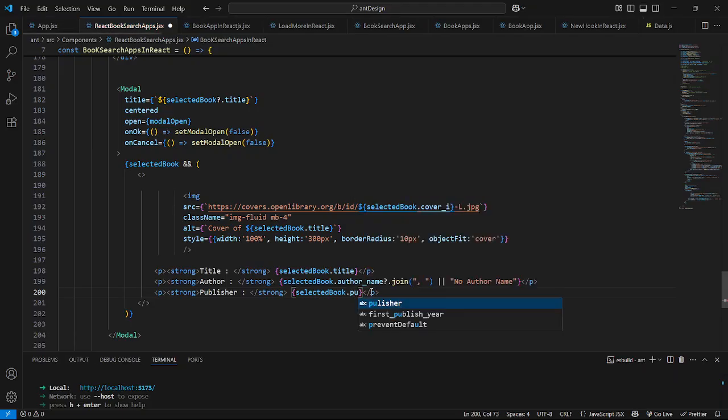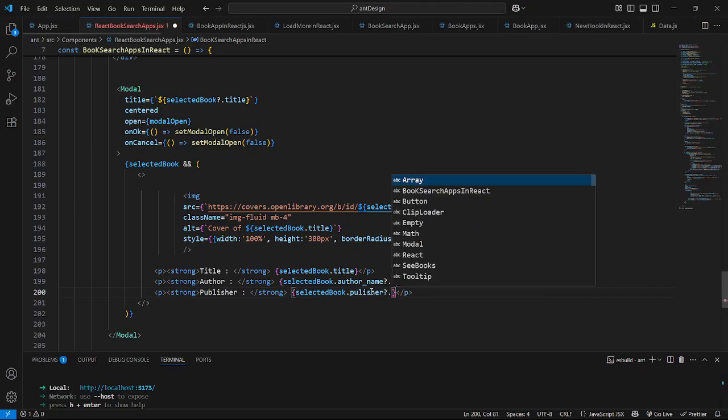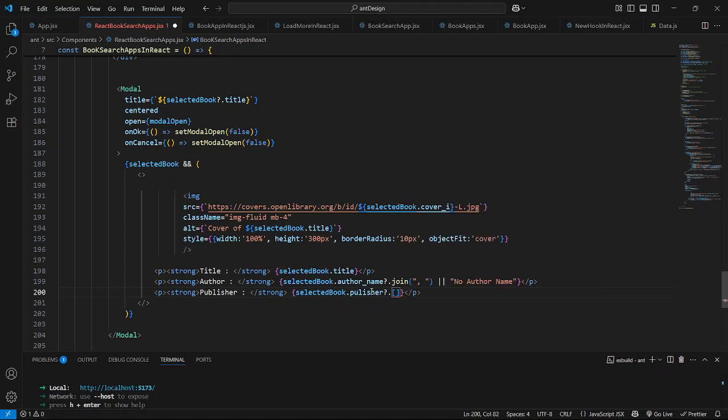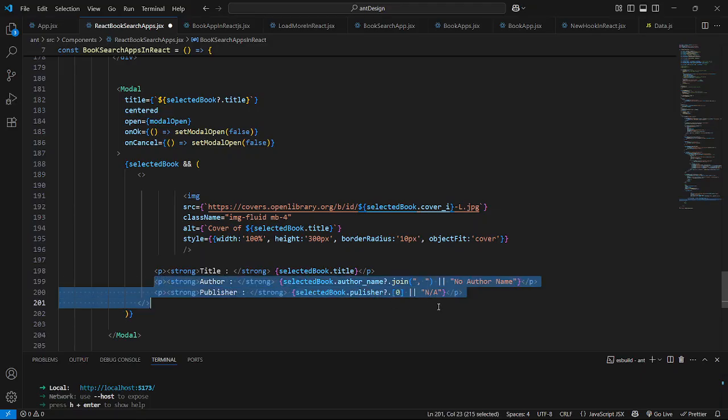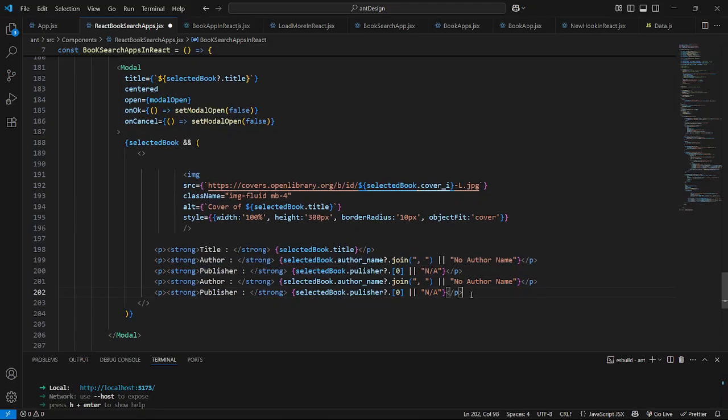publisher. Okay, optional chaining operator. If it is okay, we will show the publisher, otherwise we will show nothing. So say here 0th element. Okay, if it is okay, we will show the publisher, otherwise we will say here not available. Okay, not available. Copy this and just paste it here.